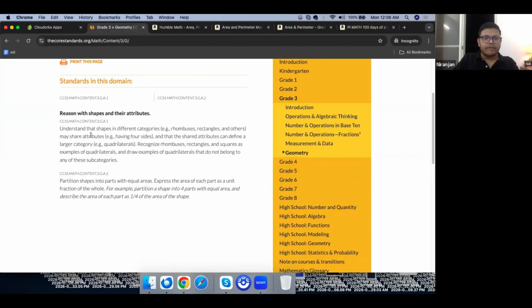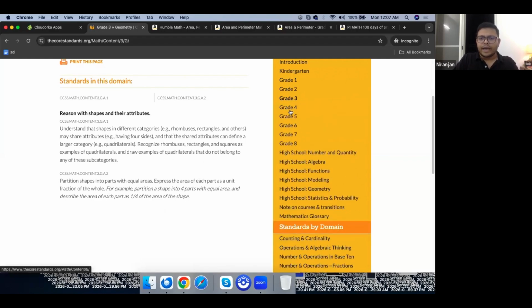In grade number 3, we have got reason with shapes and their attributes. Understand that shapes are different in different categories. For example, rhombuses, rectangles, and others may share attributes. Again, this is not about perimeter and area. Partition shapes into parts with equal areas, right? Again, we are not really talking of area calculation the way we know it, right? Perimeter and area, we haven't really gotten into it as of now. Moving forward to grade number 4.